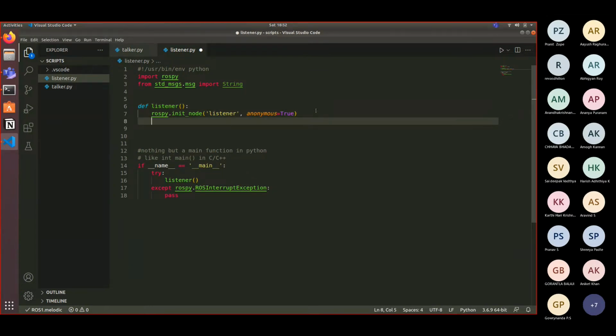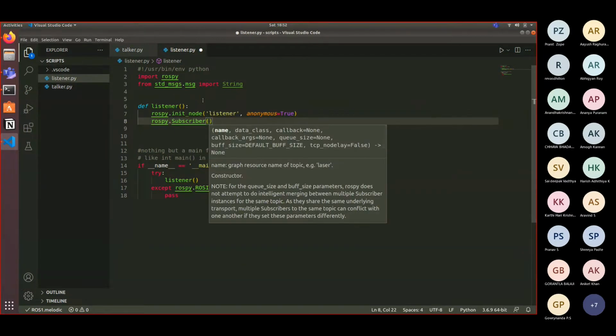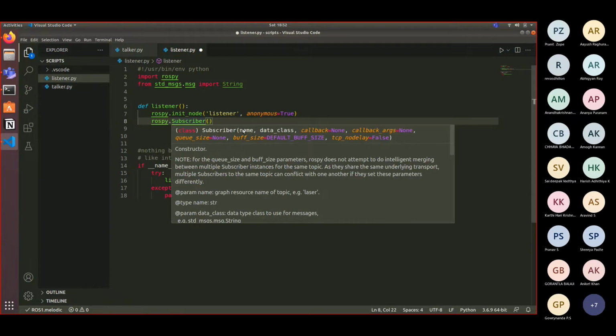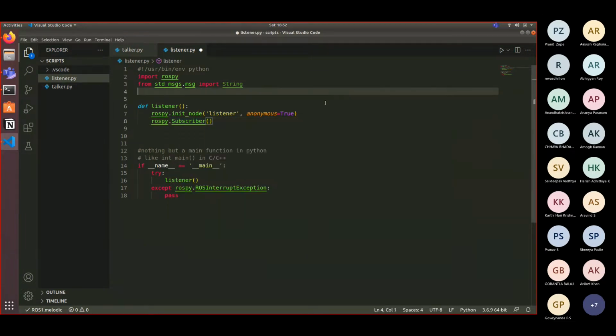Okay, the next thing is we need to make a subscriber object also. So instead of using an object, I'll just directly write ROS.subscriber, and it is similar to ROS.publisher, but you don't need to make an object over here because you won't be using this. It's just there for getting the topic. So you can see it has the same arguments, name, data, class. And this has an additional thing called callback. So I'll explain it later.